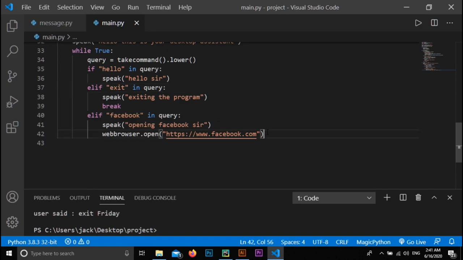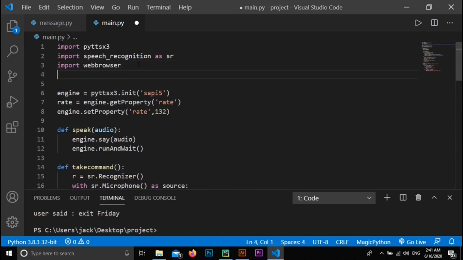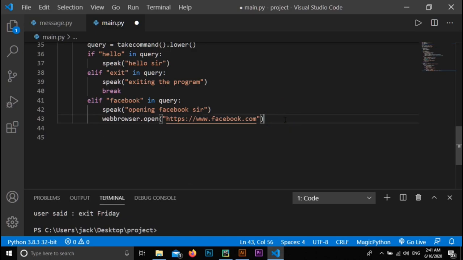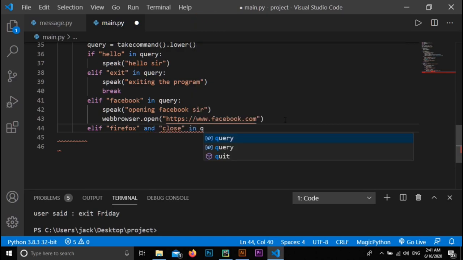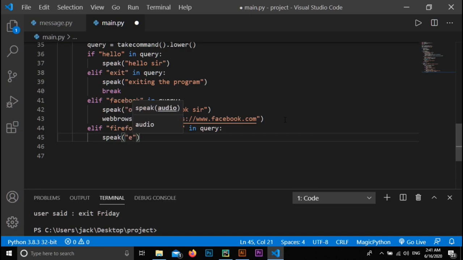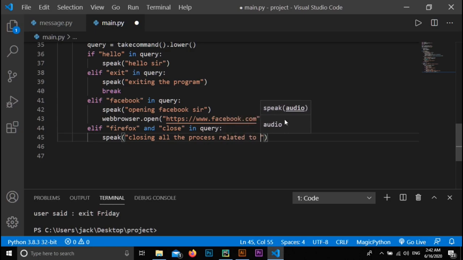So I'm going to give one more functionality which will exit my Firefox. For this, I will import OS module, and after importing OS module, I will give here elif Firefox and close in query. So speak closing all the process related to Firefox.